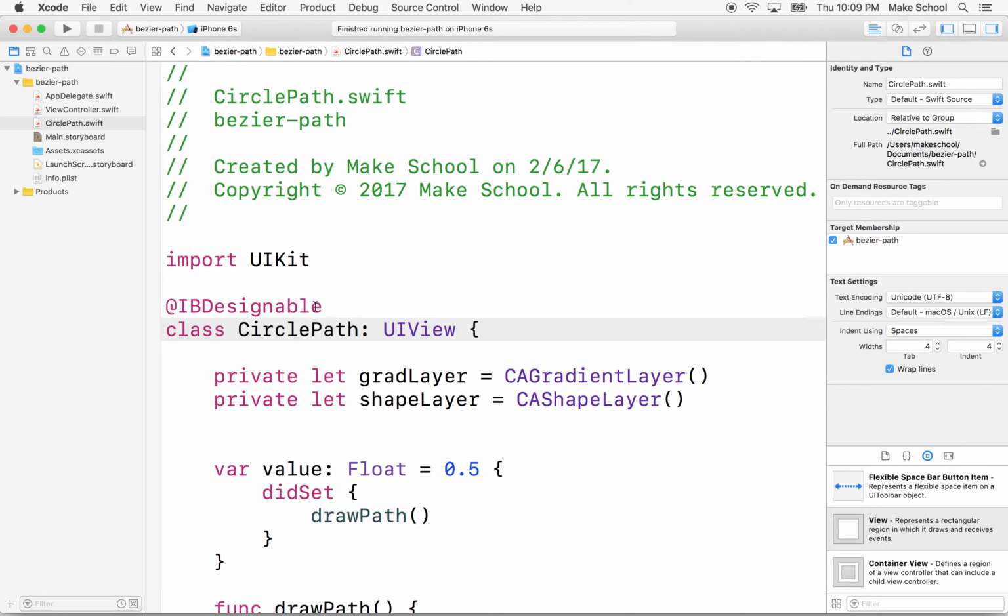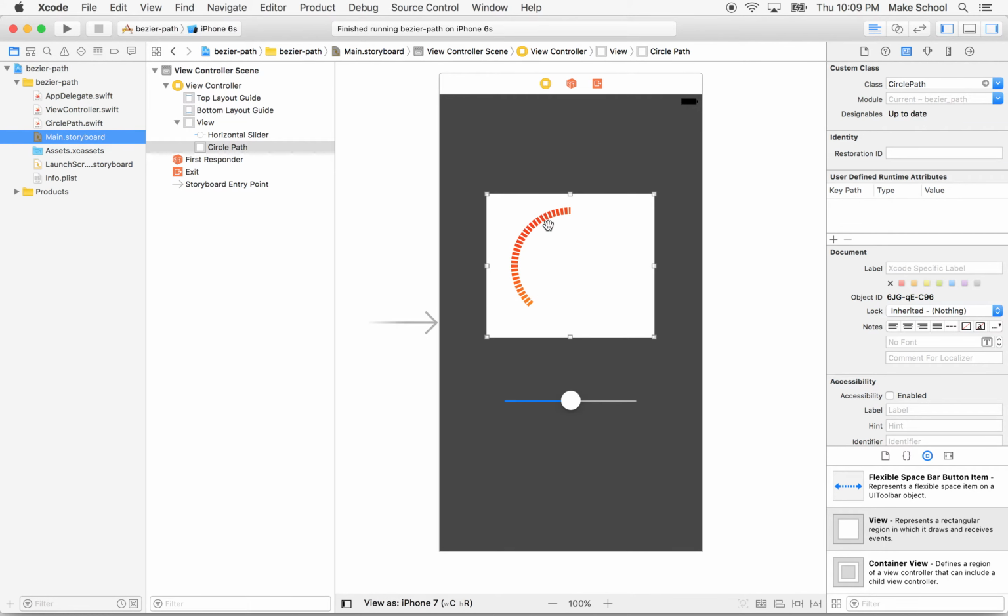So what does this do? Well, IBDesignable lets this class draw itself in storyboard. So when you're in storyboard, we'll be able to draw the view in here. It kind of drew for a second there, and then it disappeared. It may not draw for you. We have to do a little bit more to get it to work, not much. Normally it'll draw in there.